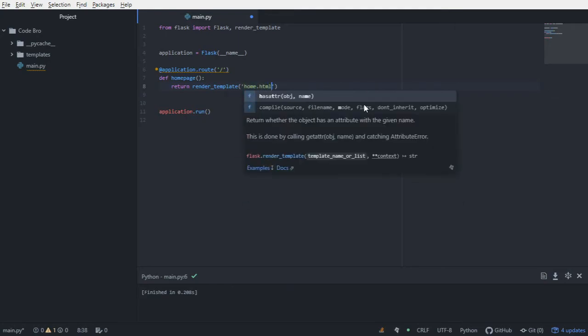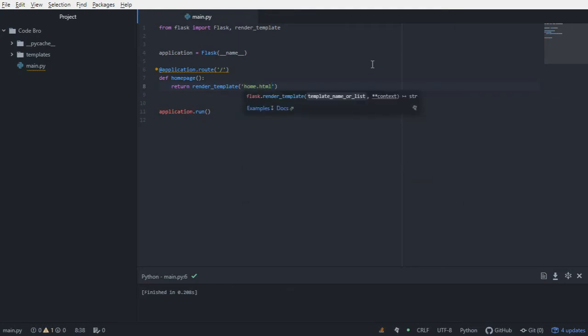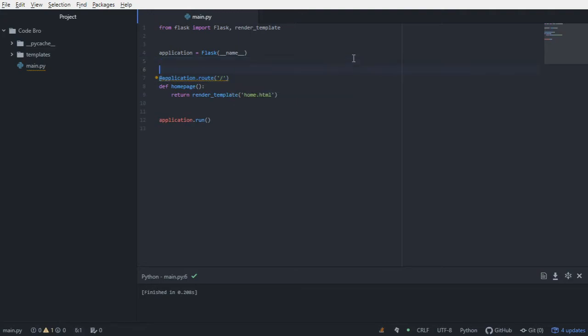home.html. What that's going to do is say, okay, Flask, go to the templates folder and grab the home.html template and display it to the user whenever they arrive at this URL. So I'm going to run this instance of Flask, and I'll meet you in the web browser.